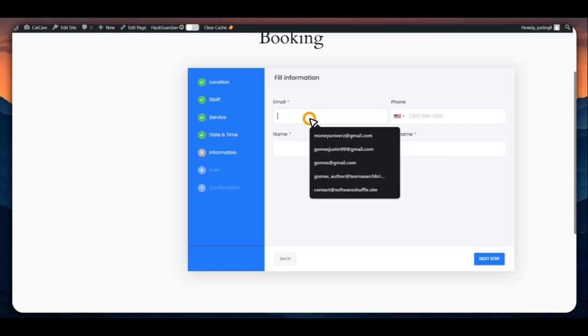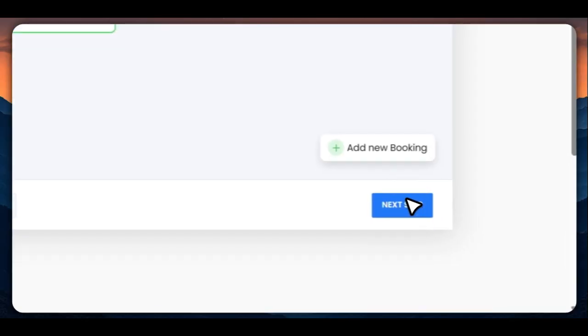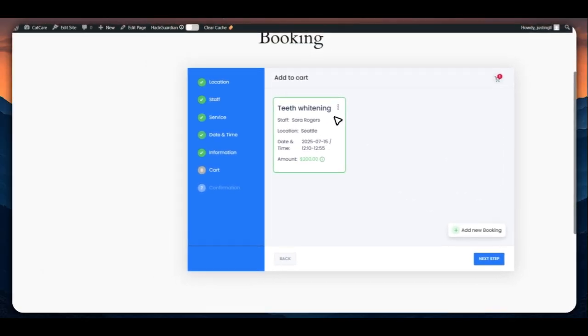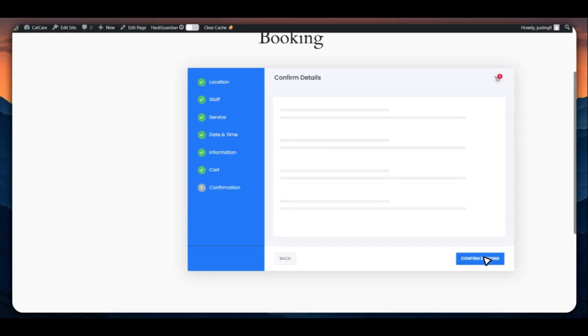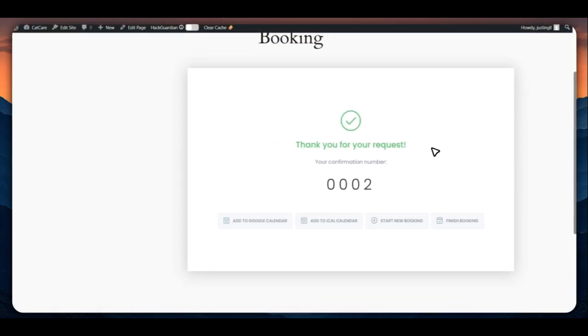Somebody goes ahead and adds their name, email, and phone number. We have to click on next. We see our cart over here, so all the information about the booking: teeth whitening, the staff, location, date, pricing. Click on next step. Then what they'll see is the payment. Currently we don't have online payment set up, but like I mentioned, you can set up PayPal very easily. As of now, it's local, so they can pay through local means, or they can go cash in hand. I go ahead and click on confirm booking, and then you see our booking is confirmed.